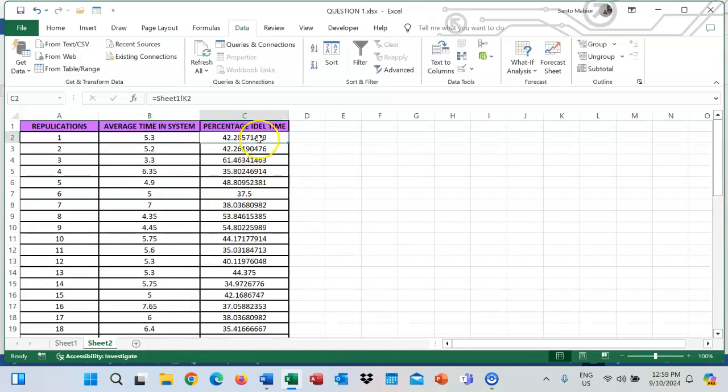Similarly with the percentage idle time, it is the same sheet 1 and K2, because the percentage idle time is calculated immediately after the average time. Just use the same function. The difference will be K1 and then this one will be K2. But all from sheet 1. You're bringing them from sheet 1 to here. So that is how you determine.